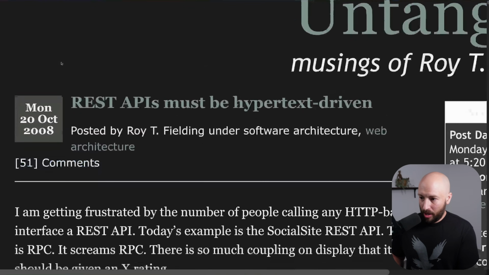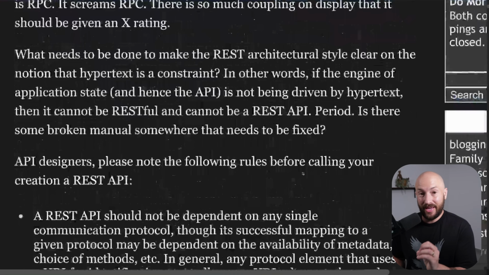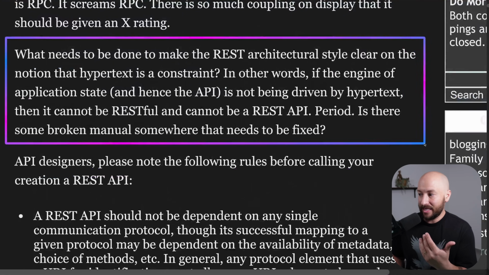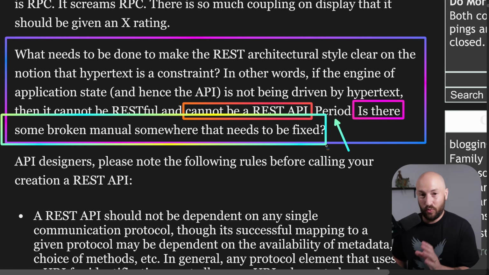Now, this entire blog post is all about REST APIs must abide by this constraint to be considered a REST API. If it doesn't have this, then it's not a REST API. That's it. There's no questions about it. This is such a crucial part of being a REST API. And he's trying to scream into the void saying that we need to get this point across where this is a crucial part of the design of a REST API.